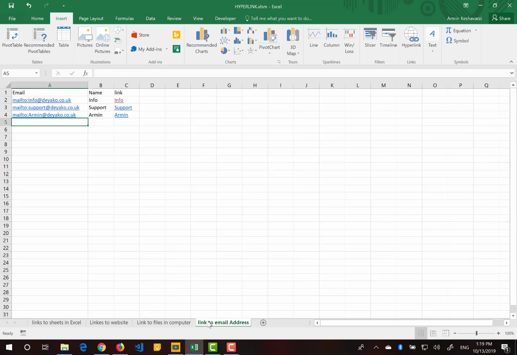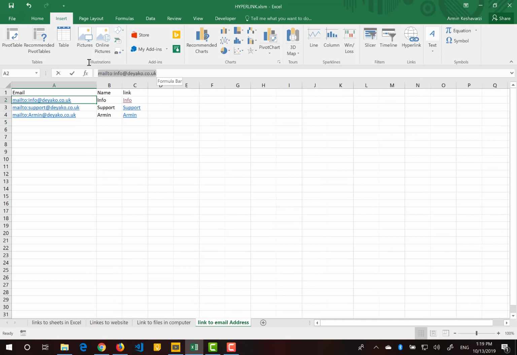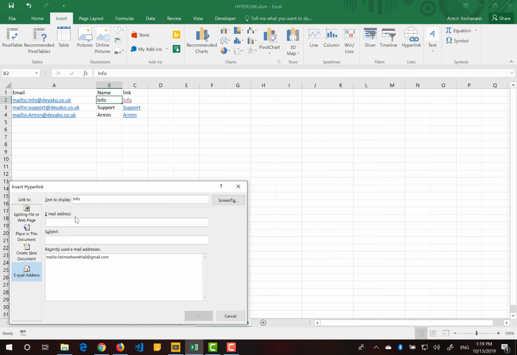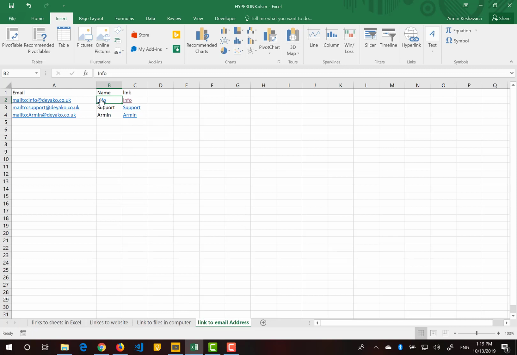And the last one is linking to email addresses. For email addresses, you can copy the email directly, then click hyperlink and choose E-mail Address. In the email address box you can paste the email address, and as you can see, mailto: is immediately added when you paste your email address, along with the subject and the things you want to put in the email. So in this way you can hyperlink to an email.